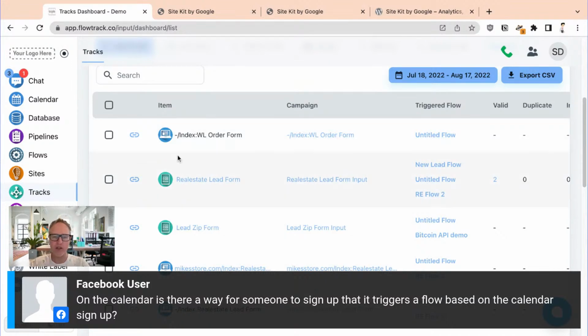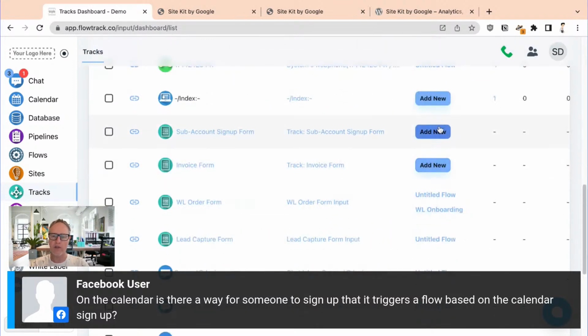They're going to come from your website. They're going to come from your forms. They're going to come from your meeting link, right? All of this, you're going to see your meeting link in here, and you're going to see what flow it triggers. And if it doesn't trigger a flow yet, you can just click on add new and connect it that way. So that's one way you can do it with the calendar sign up.